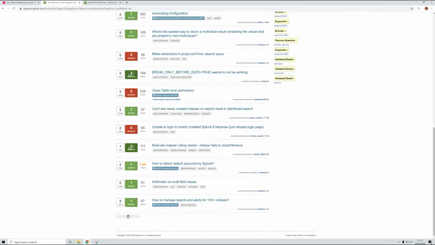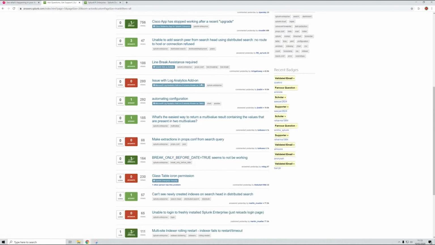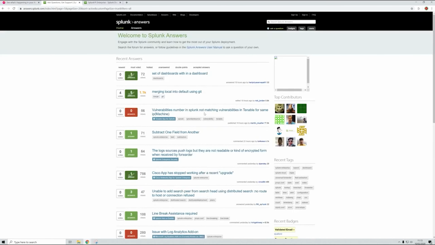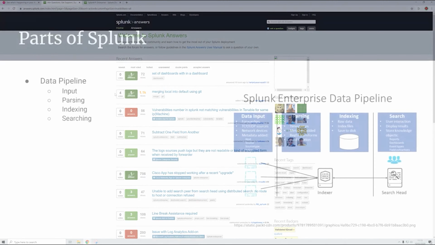Because, for example, here I'm on page 5, and page 5 was answered yesterday. So this means that from yesterday until now, there have been 5 entire pages of questions and answers. So this is really nice about the Splunk community. So now that we have seen where you can get documentation and answers to your questions, let's head back to the slide and get started with setting up our Splunk environment.